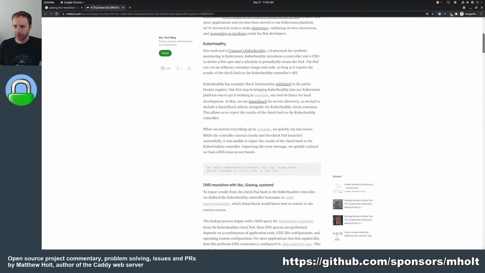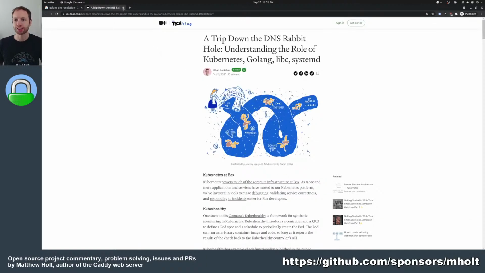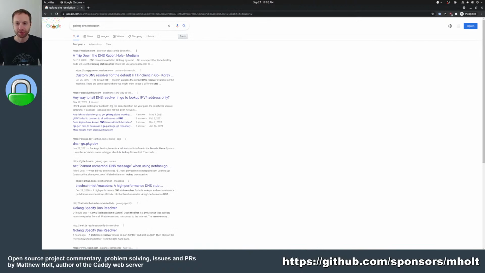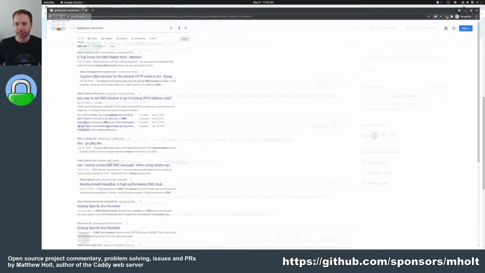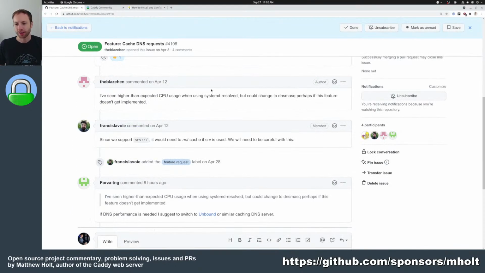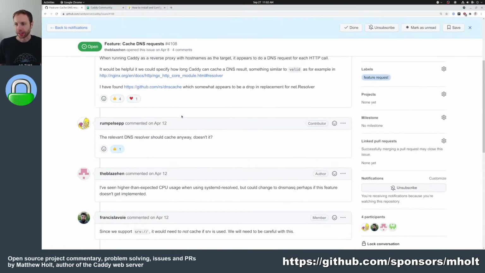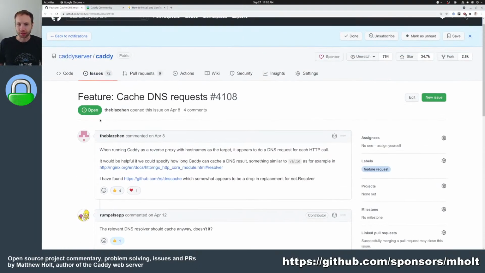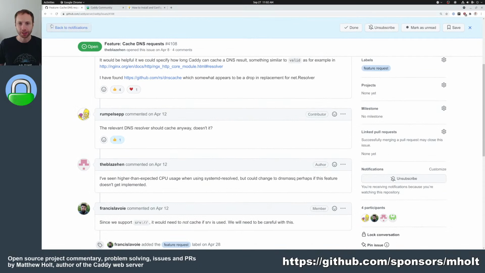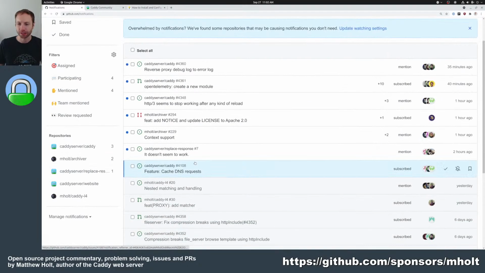Oh, fun. Okay, I'll have to look this up another time, because I know that Go has a built-in DNS resolver, and I'm not sure when it uses that versus when it uses the system DNS resolver. Okay, I'm going to come back to this. That issue is not particularly interesting to me, at least on a Caddy level. We don't really implement DNS logic for the reverse proxy.